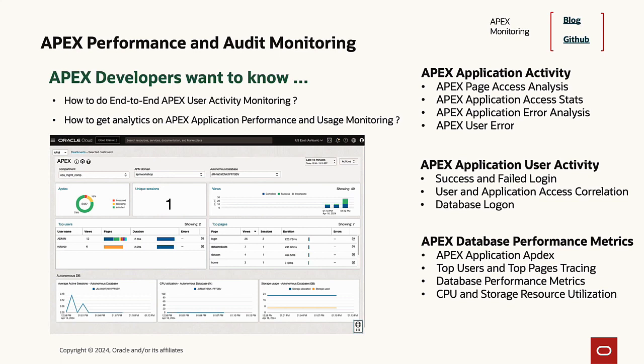Also, we can look at the user activity side: any of the successful logins, any of the failed logins, any of the user and application access correlations, what user logs on to what application on what page, how many times? Are there any database logins? Because the Apex application is integrated very closely with the Oracle database, right? We also provide dashboards for Apex database performance metrics, including Apex application performance index, any of the top users or top pages. You can enable tracing and trace the user's activity from the browser all the way to the database. You can combine that data with the database performance metrics. And together with the CPU utilization and average active sessions, that gives you the full holistic view of application performance monitoring. We'll dive a little bit deeper into Apex monitoring in the demo.